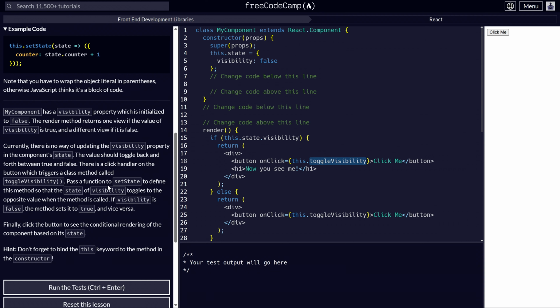Pass a function to setState to define this method so that the state of visibility toggles to the opposite value when the method is called. If visibility is false, the method sets it to true, and vice versa. Finally, click the button to see the conditional rendering of the component based on its state. Alright, what are they even trying to get us to do?